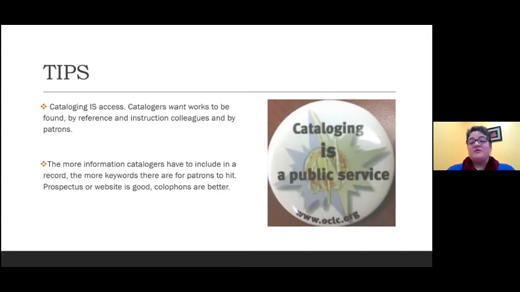And I can also help my reference colleagues and my instruction colleagues by really creating good records. But I can't do it unless I have the information. No cataloger can. The more information catalogers have, the more you get in the record and the more keywords there are for patrons to hit.